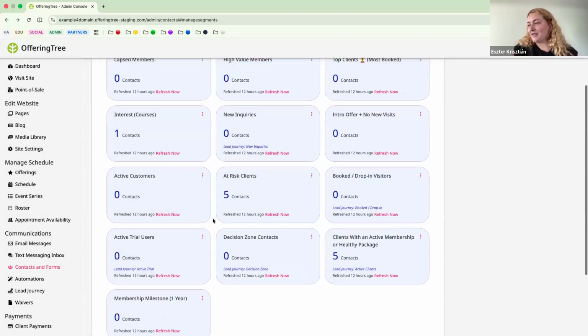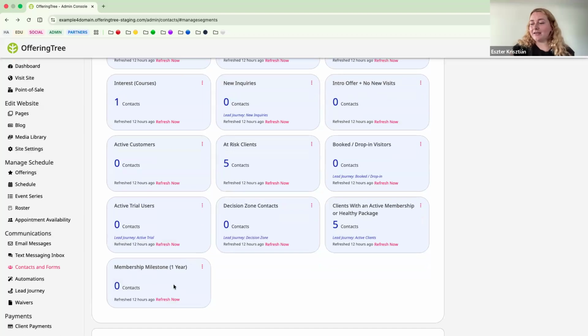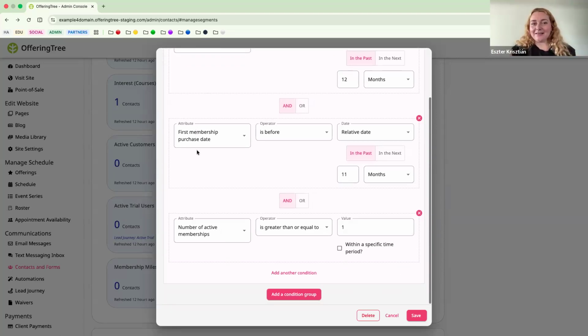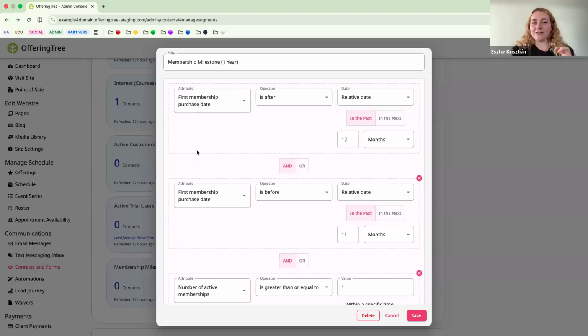Okay, so some of the other ones that I've created, for example, membership milestone. This is someone who has had their membership for a year, and maybe you want to really value them or congratulate them that they have been in the studio for a year and using that same membership. Anytime you look at this, it could look a little bit funky and crazy with a lot of different attributes, but actually it makes sense.